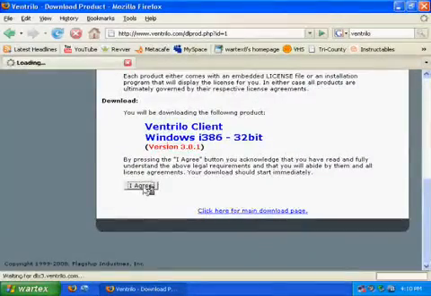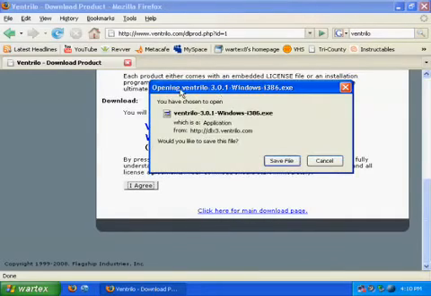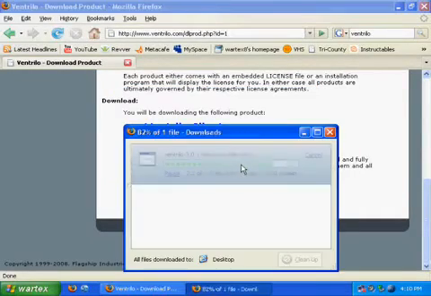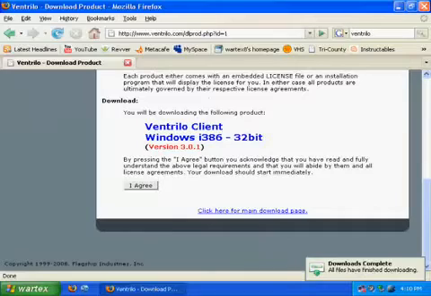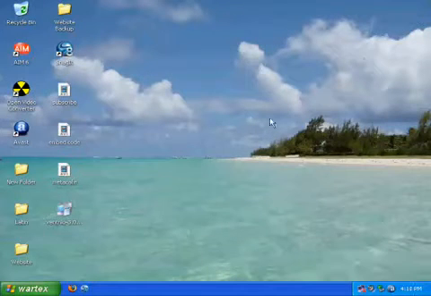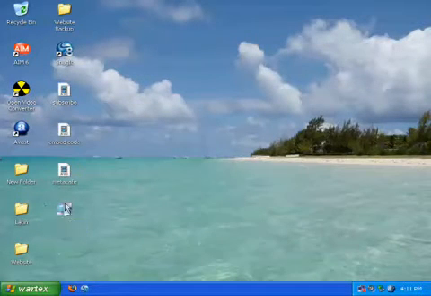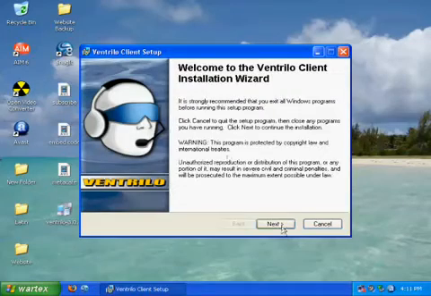Scroll to the bottom, hit I agree. It'll pop up that you can download it. Download it somewhere you can find, for instance, the desktop. After you download it, just go wherever you saved it and open the installer.